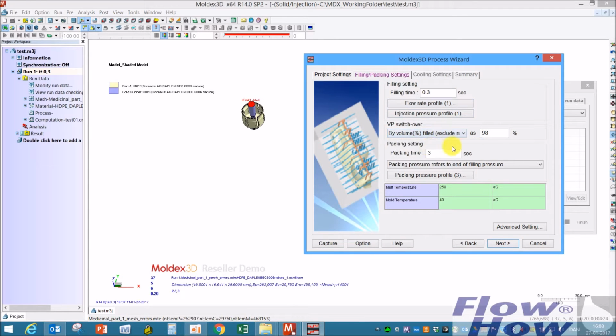I'll change this to exclude runner, because on a small part the runner is nearly 50% of the full volume. The switchover point is then defined at 98 percent filled by only the volume of the cavity. The packing time I'll put in quite long. It's the first run, and I use the first run for defining the real packing time. So to be able to define the packing time, I will use a long packing time in the first run and look at the intermediate results and find the real packing time in the next run.